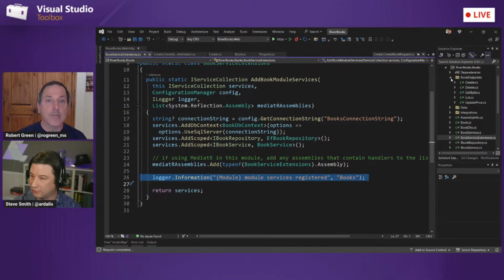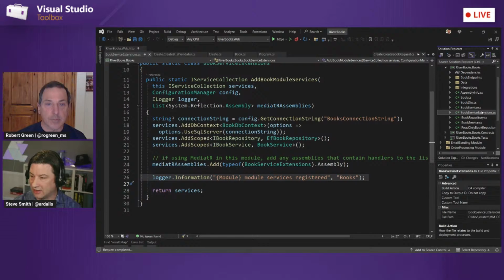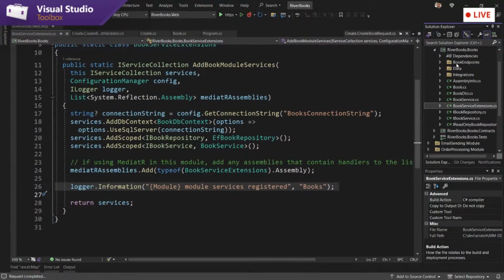The other thing that I'll point out in here that might not be obvious is this integrations folder. Most folks have an understanding of endpoints. Okay, that's what those would be. And data, that's going to be your EF Core stuff and your DbContext. Integrations is my own convention for where I want to put the public-facing pieces that integrate with other modules.